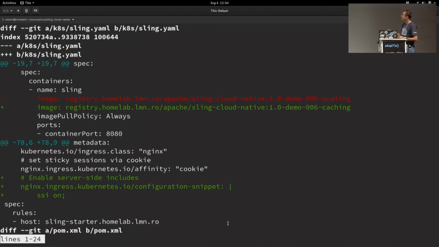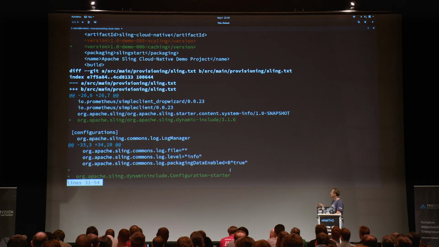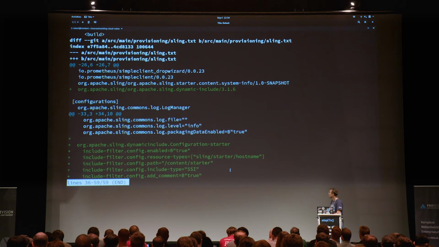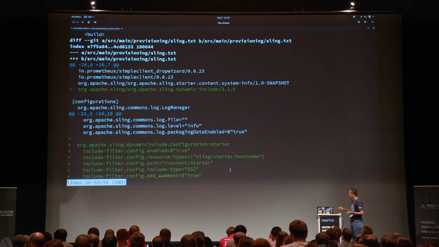So first step, I asked Nginx to enable server-side includes. I have added the Sling Dynamic Include bundle, the latest version, and then activated this configuration. We said it's enabled. It's for the following resource type, which is precisely my component, for this path, and generate server-side includes. And just to make sure it works, I added a comment.